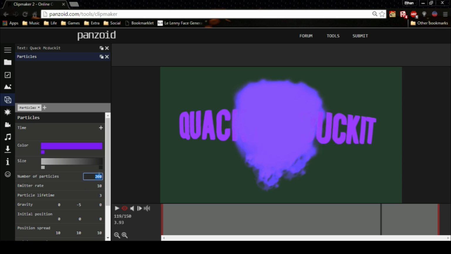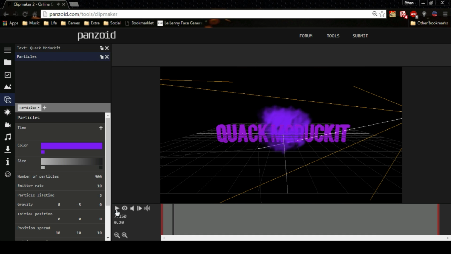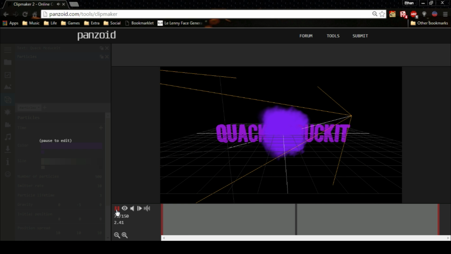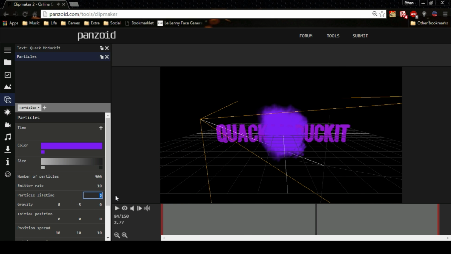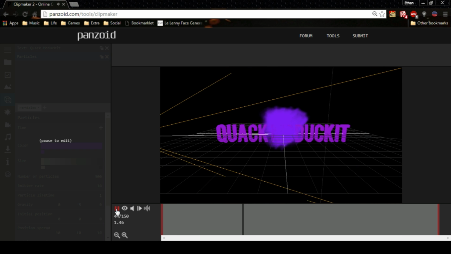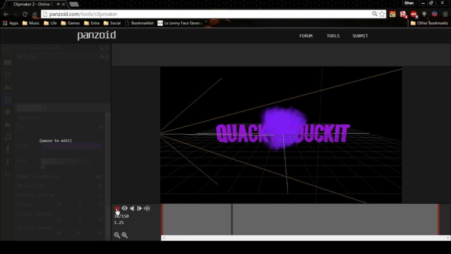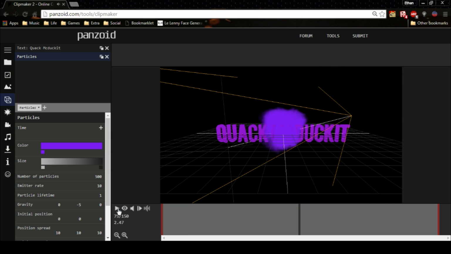So what number of particles does is how many particles are there. Emitter rate is how fast it emits the particles. So it emits them pretty fast, right? And the particle lifetime, this works in seconds. So if I put it to half a second, oh, okay, so 1 second. I don't know if it actually runs off seconds. That's just kind of my guess. So they're just constantly being made at that point. Well, it seems like it because they're dying out so fast.